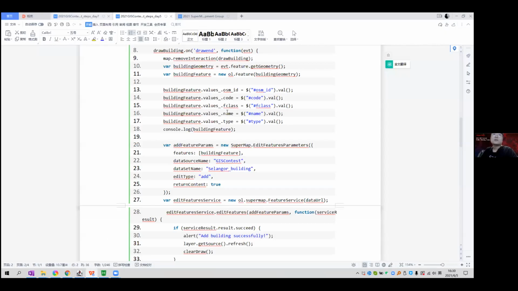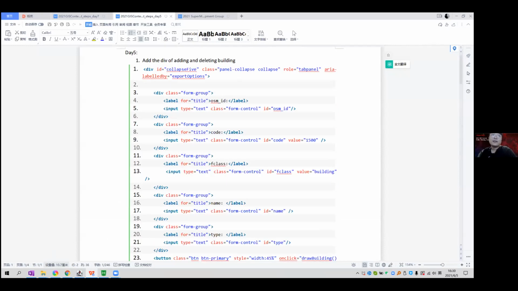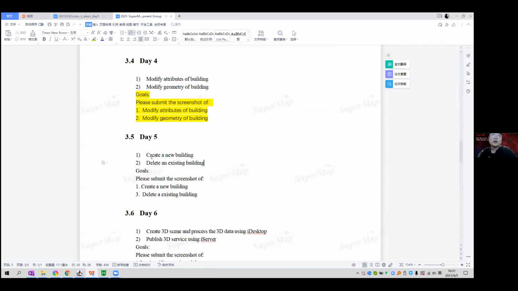Okay, now let's review our task today. Today we needed to achieve the function of delete, and create the buildings. And so actually we already achieved it. Today's content is not hard, right?